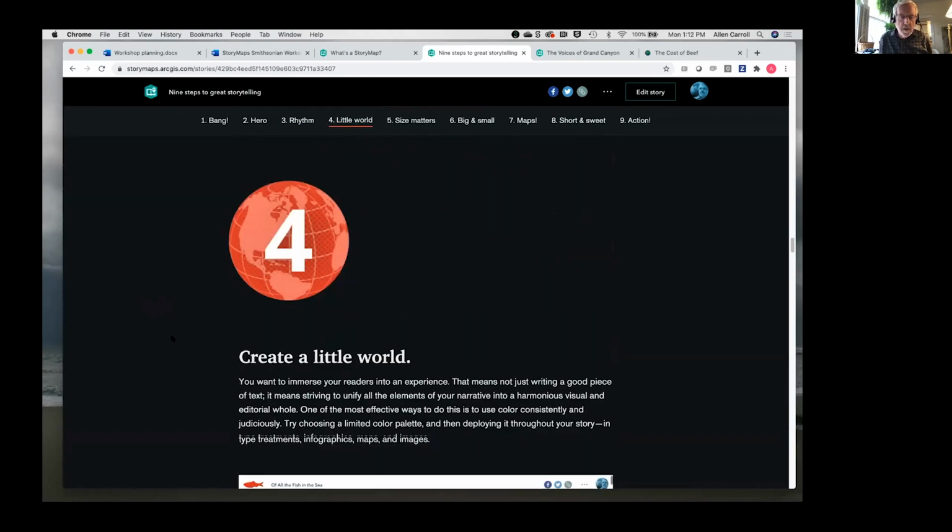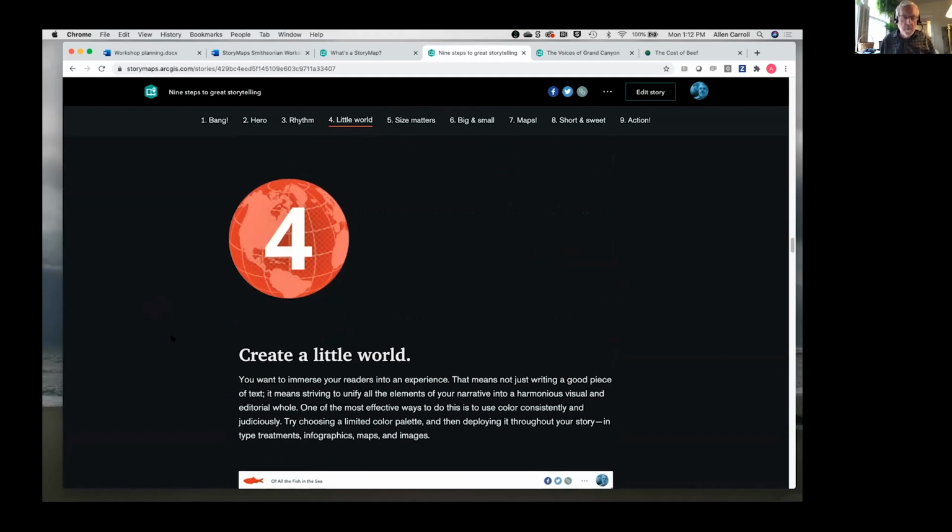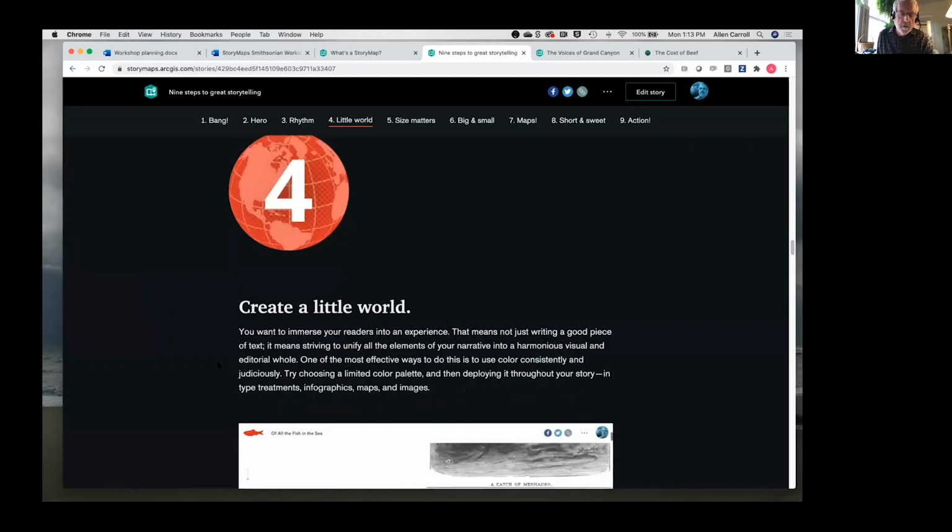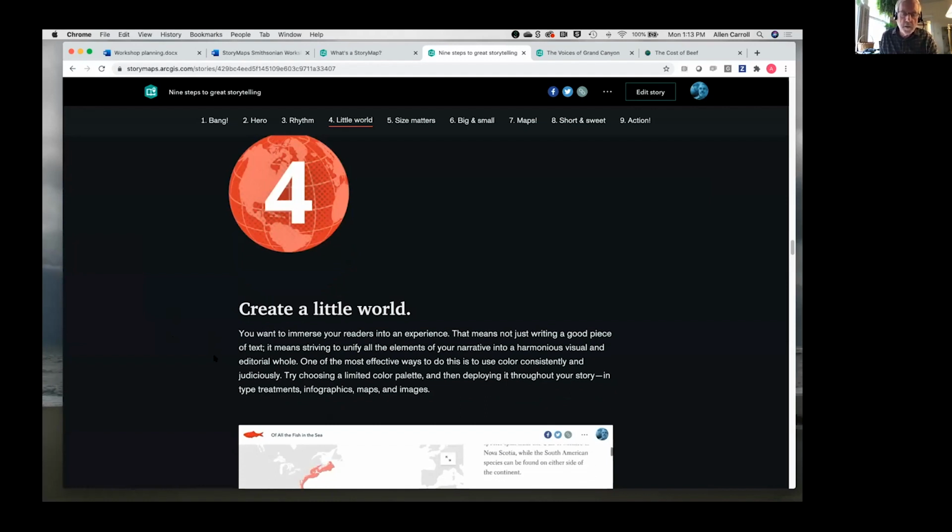Next is to create a little world, and by that I mean to try, both in terms of the editorial style, but especially in terms of design elements, to tie your story together. It's kind of easy to take a graph and make a picture of it and throw it into a story, but it takes a little extra work, but work that we think is worthwhile, to restyle that graph to match the look and feel of your story, the graph and other elements, to create a really unified effect.